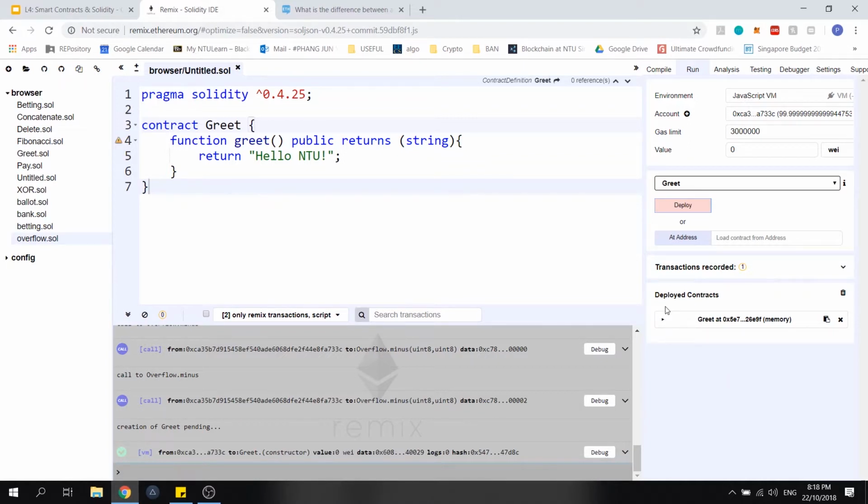And then here you can see your deployed contracts. So greet is actually being deployed. Now if you press the drop down arrow here, there's this pink button that says greet, right? If you click on this, it will do a function call to the smart contract that's being deployed. So when you click on greet, you actually call this function. The reason why we can call it is because it's a public function.